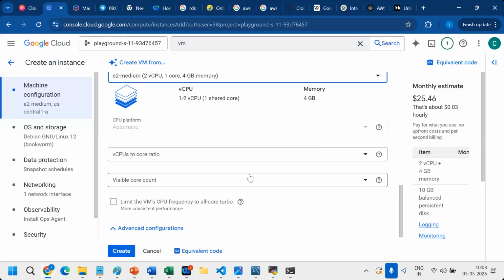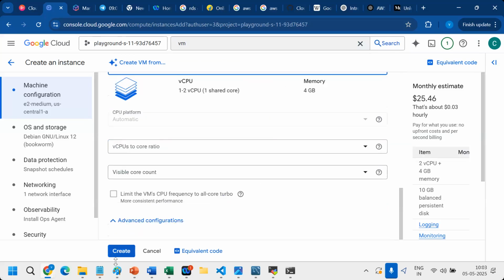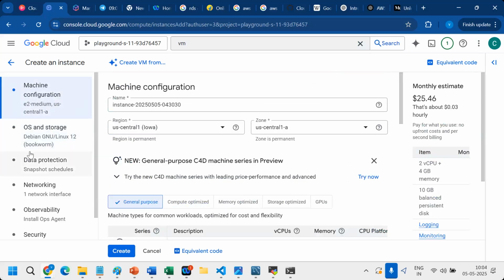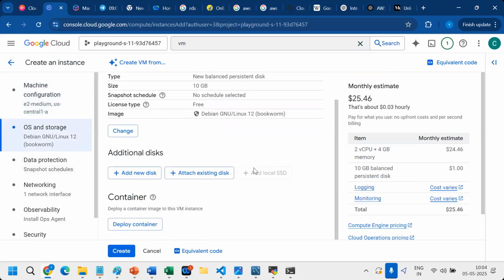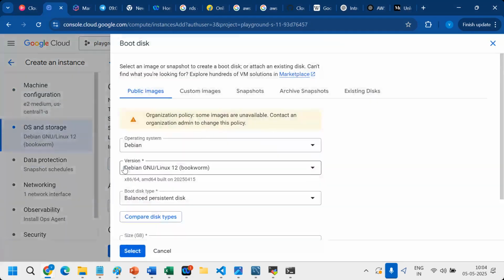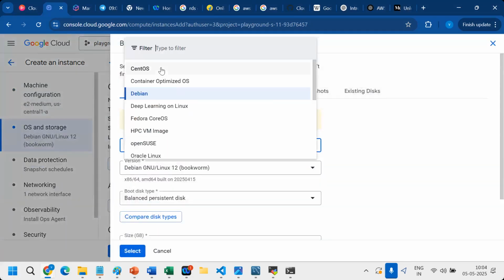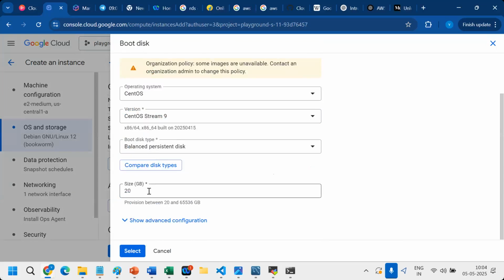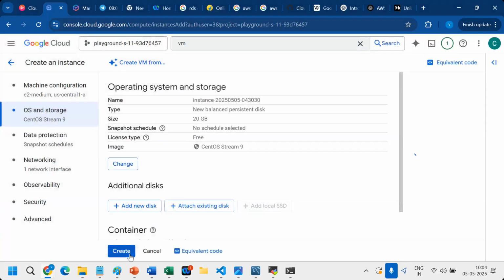Next, click on this, OS and storage. First one is configuration, next OS and storage. Here, by default, which OS is it selecting? Debian. If you want to change, you can change the operating system to CentOS, anything. CentOS means Amazon Linux. Debian means Ubuntu background. Okay, let's select CentOS. So 20 GB is the hard disk. Okay, select.